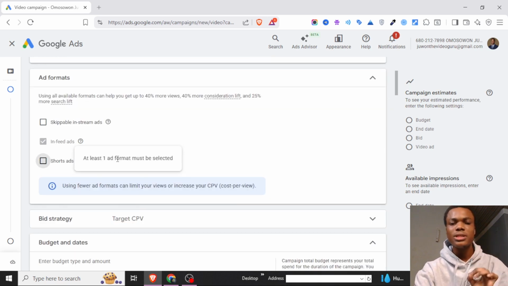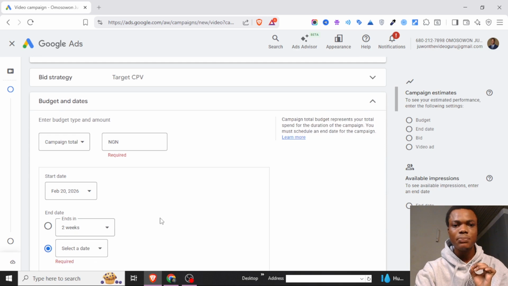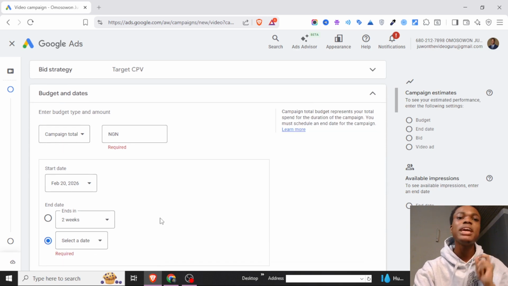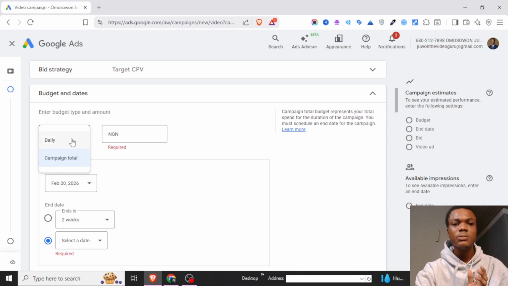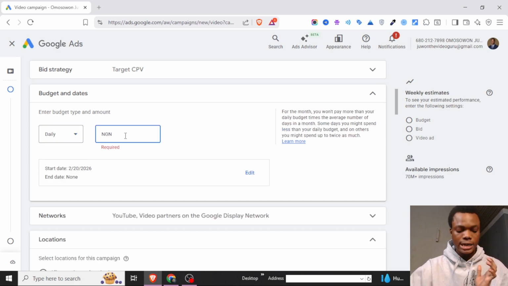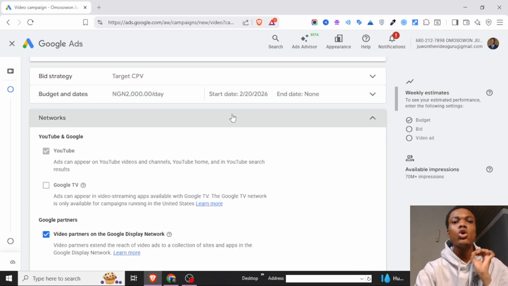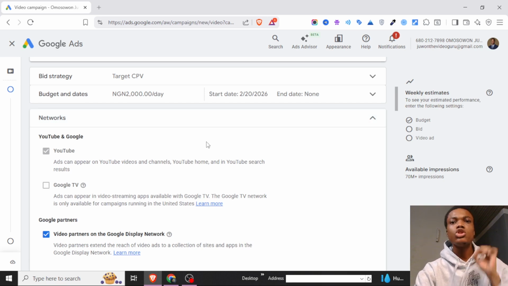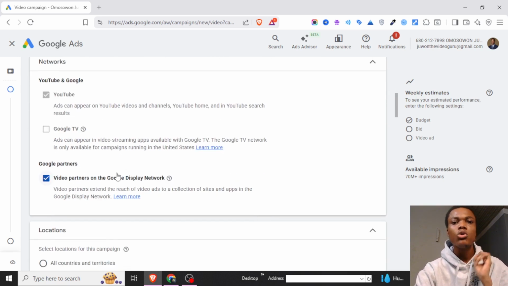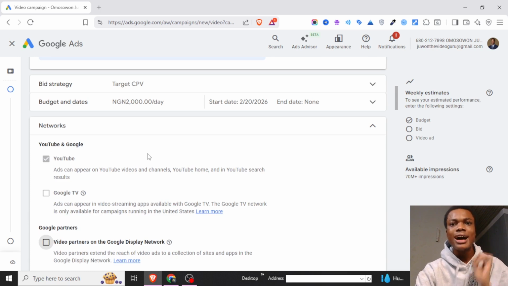Once we do that, we can scroll, and then we want to enter a campaign budget. For your budget, you can start with as little as 2K per day. It does not really matter. So let's tap on the campaign budget, tap on the daily budget, and type 2,000 naira. Once I do that, you also have to tap on the network. We want to ensure that our ads only show up on YouTube, so you have to remove the video partners on the Google Display Network. This ensures that your ad only shows up on YouTube, which is very, very crucial.